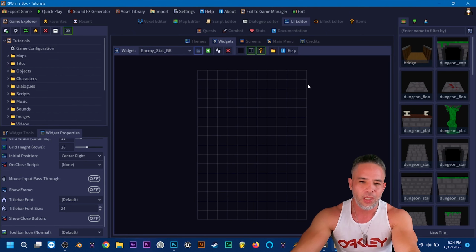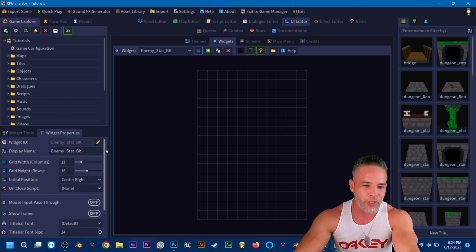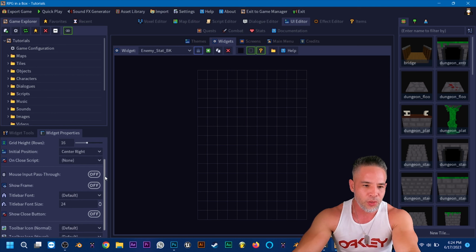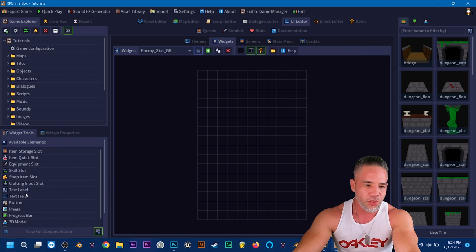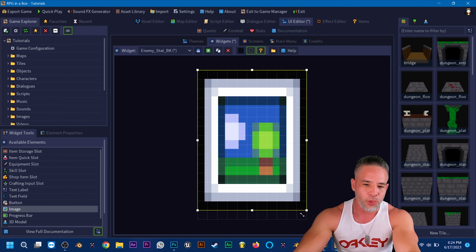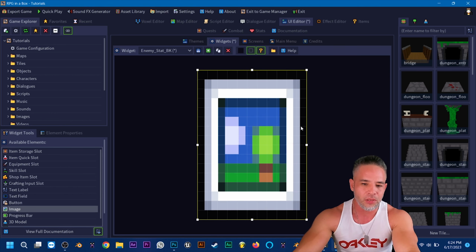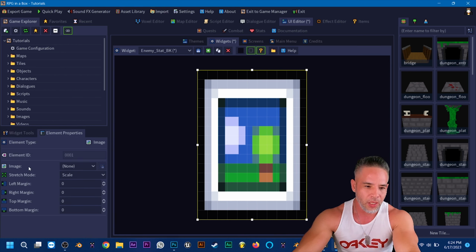Okay. Now we'll go back into RPG in the box, and what we're going to do is add the image to this right here. So find the widget that we just made, the enemy stat background, and then go to widget tools, and we're going to do an image. So we'll drag that over here, pull the handle so it covers all the grid squares. Click on the image, go to properties, and we want to find our image.